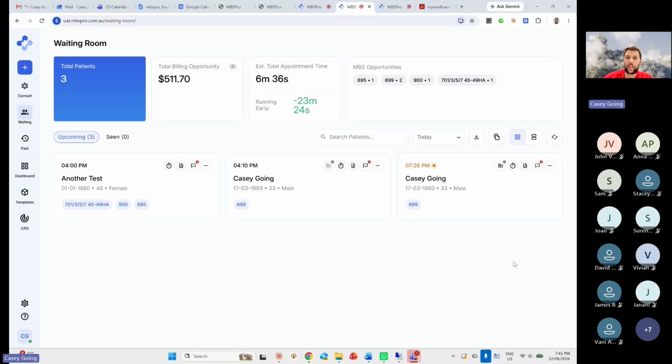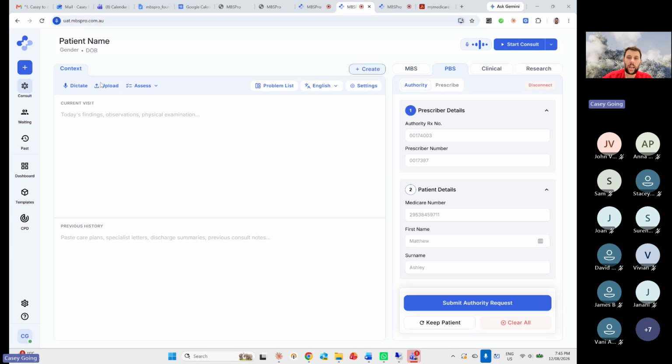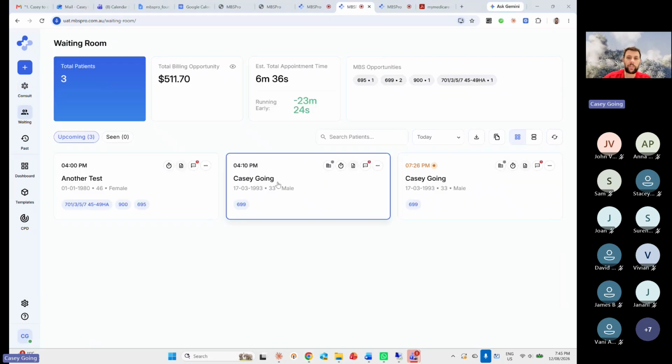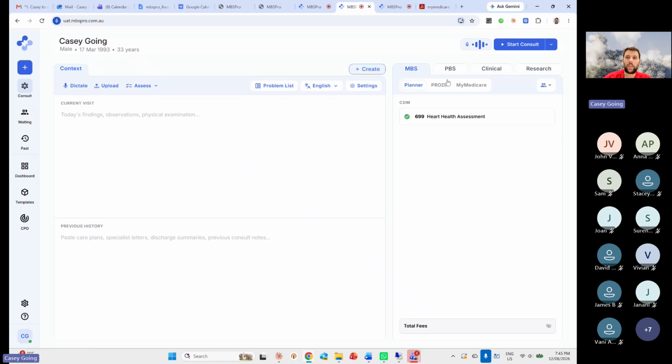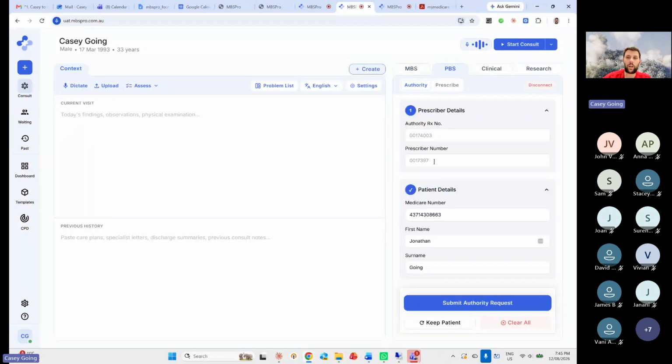Now, the other thing that I want to chat about, so let me talk about it quickly first, is PBS authorities. So specifically, some of the errors that you might be getting. So there's a couple different errors, so problems, errors. Actually, let me go into my waiting room and we will pre-fill some of this information. So if you click on your patient, it should pre-fill their information like so. So I wanted to show you some of the errors that you might get. So one, you do need to put in your prescriber number.